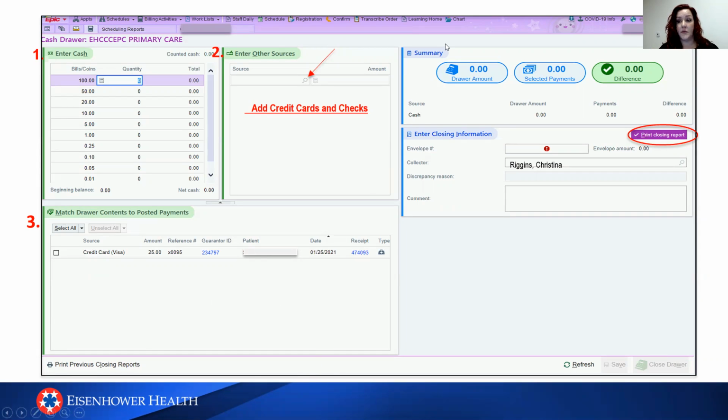We can then move to our summary here, and we can see the drawer amount. We can see if there's a difference, and we enter the closing information. So remember, the envelope number is that number that's on the plastic armored bag, okay? Or if you don't have any cash or checks to deposit, you would enter in your cost center.